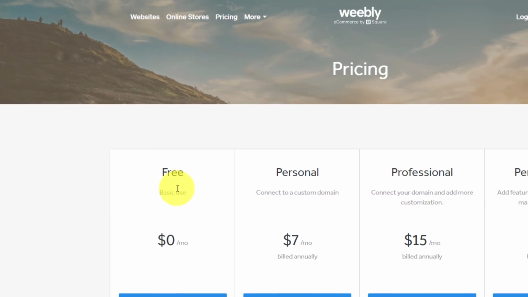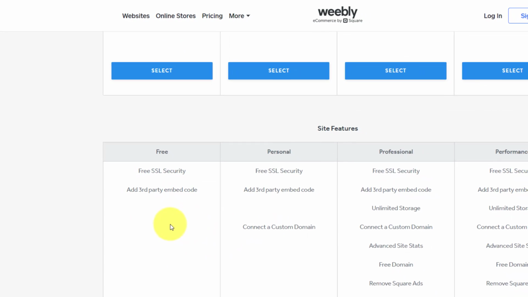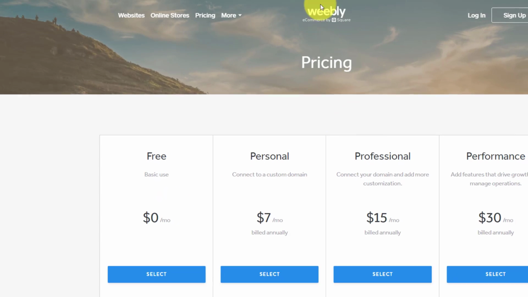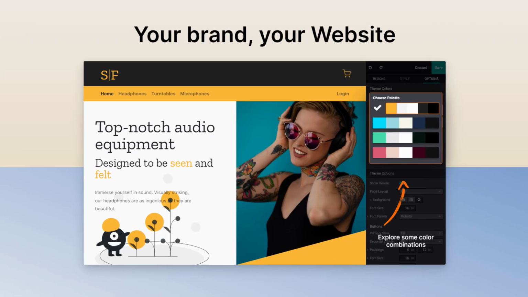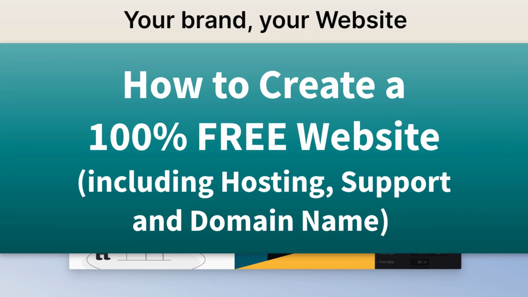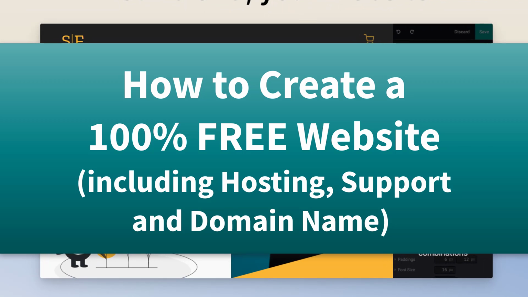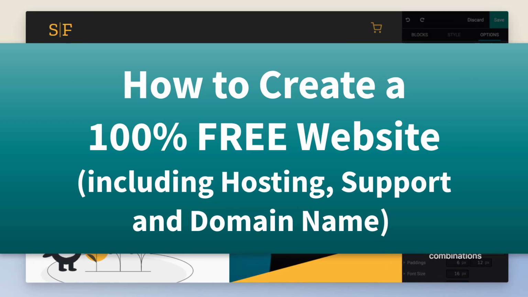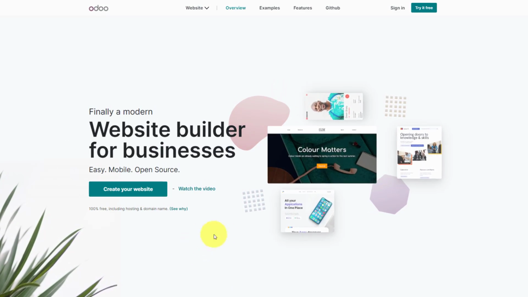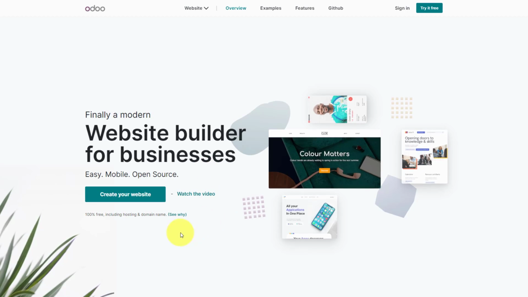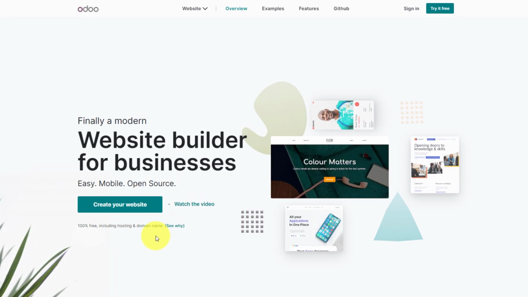And Weebly says it's free to use, but wait a minute. We can't even connect a custom domain to that account. That means you're going to have this somewhere in your URL. But don't fret, if you want a 100% free website builder with free hosting and a free custom domain in your first year, I've got the solution for you. Odoo is a website builder specifically designed for businesses, and yes, it is 100% free, including hosting and domain.